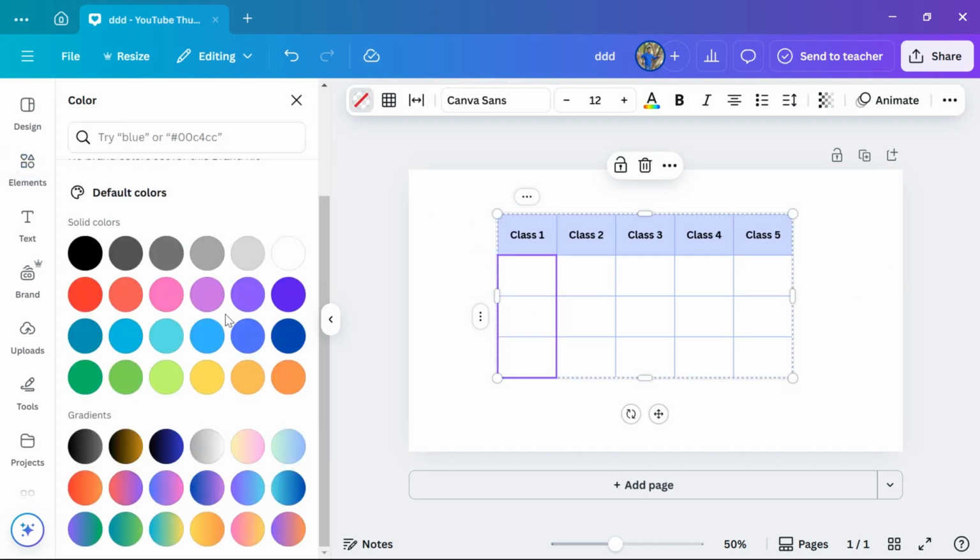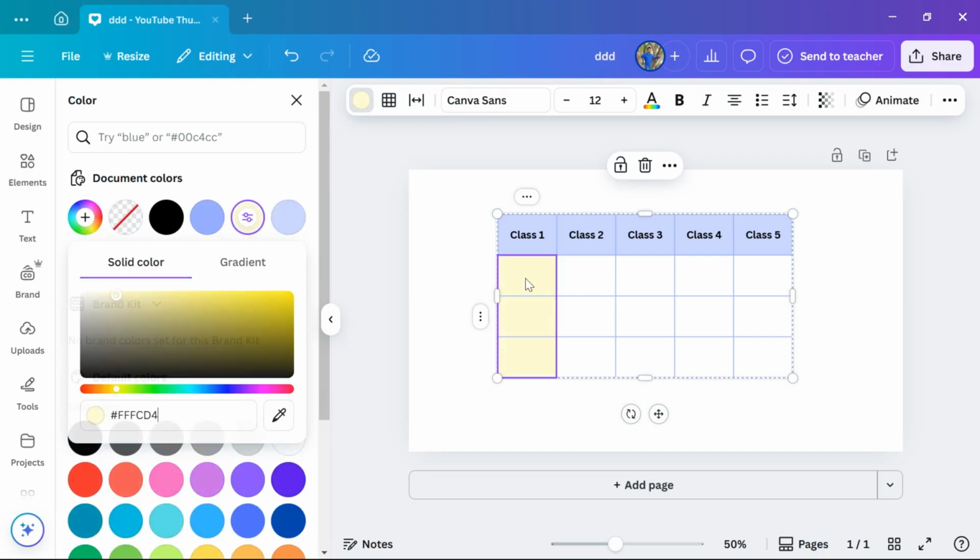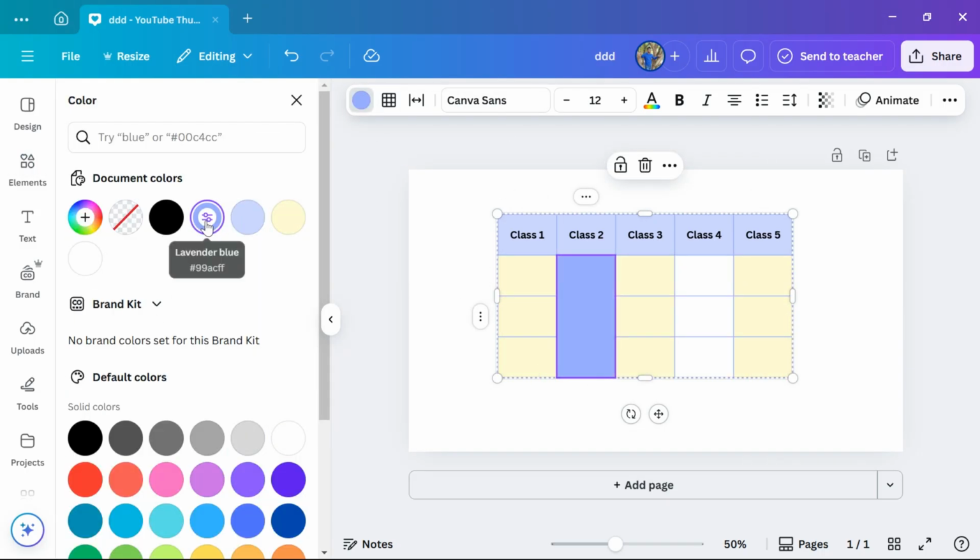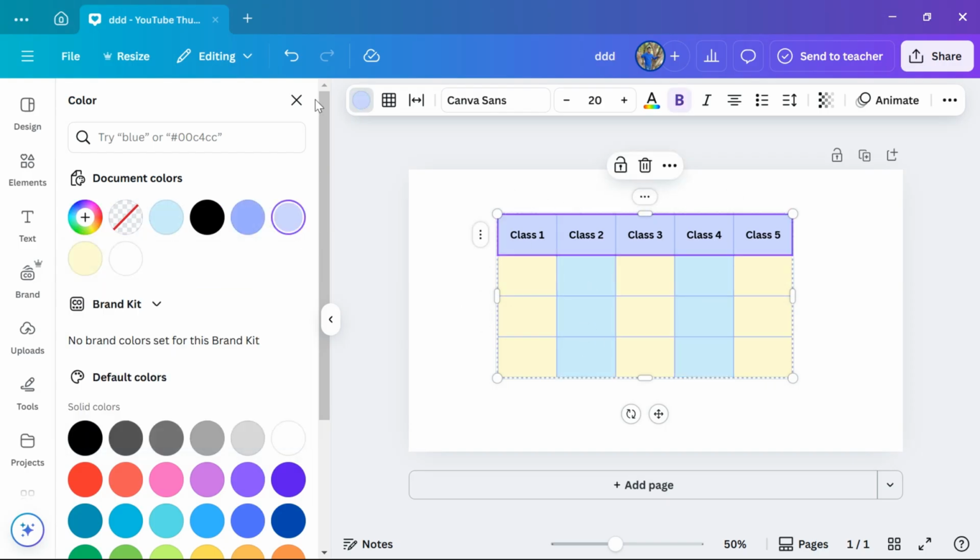Today, I'm going to show you how to insert a table in Canva in just a few simple steps. If you are searching to add a table in Canva, you've come to the right place.